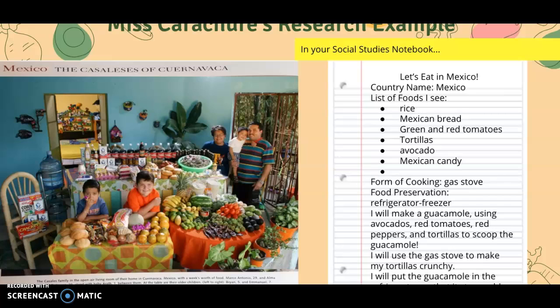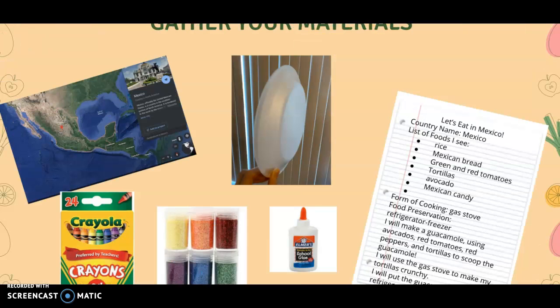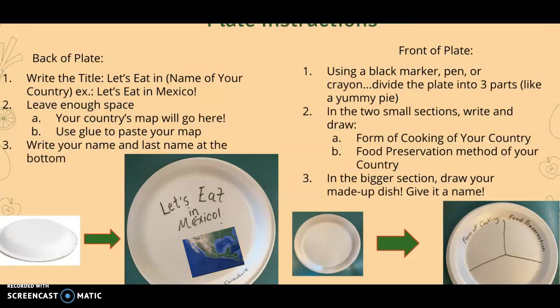So the dish, I picked out some of the ingredients that I see, and I decided to go for a yummy guacamole. And so then, just to make it more extra, I decided to gather your material.